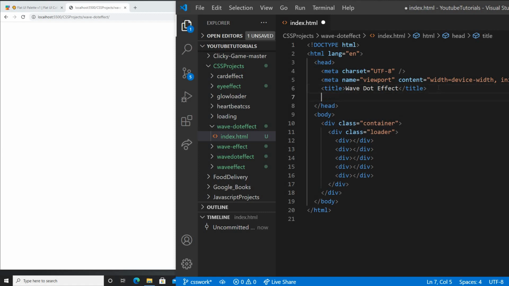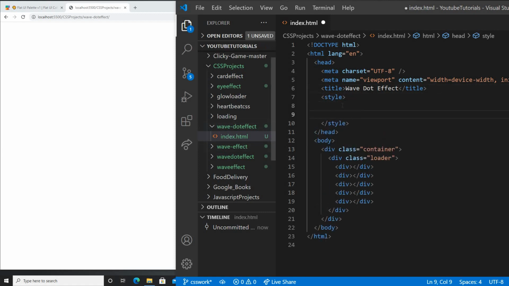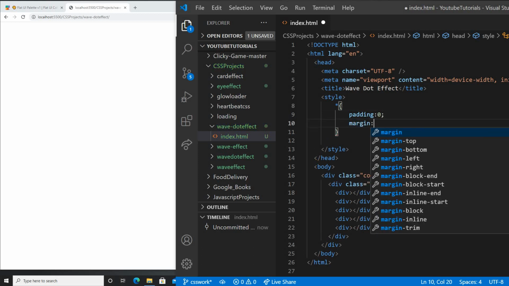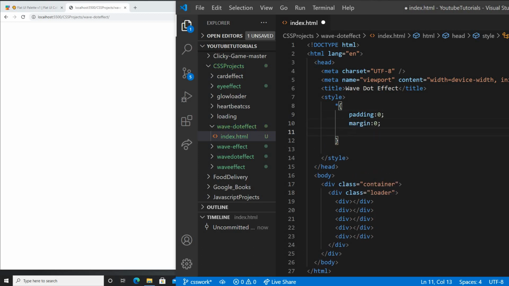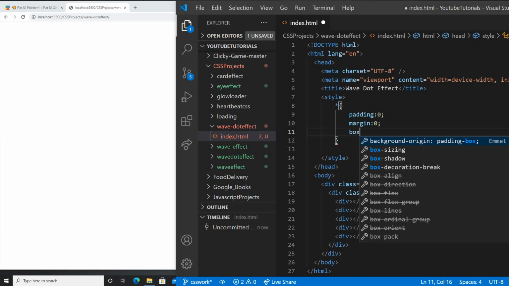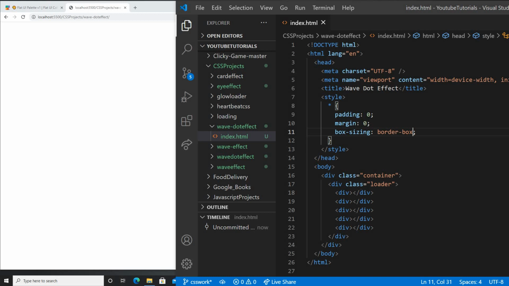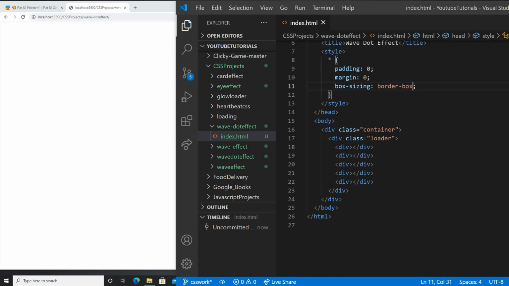Okay. So now I will create a style here, and of course I could create another file, but I'm going to create it here because it's not that much CSS code. The first thing I'm going to do is set padding and margin to 0 and box-sizing to border-box, so I don't want any padding and margin in my body.